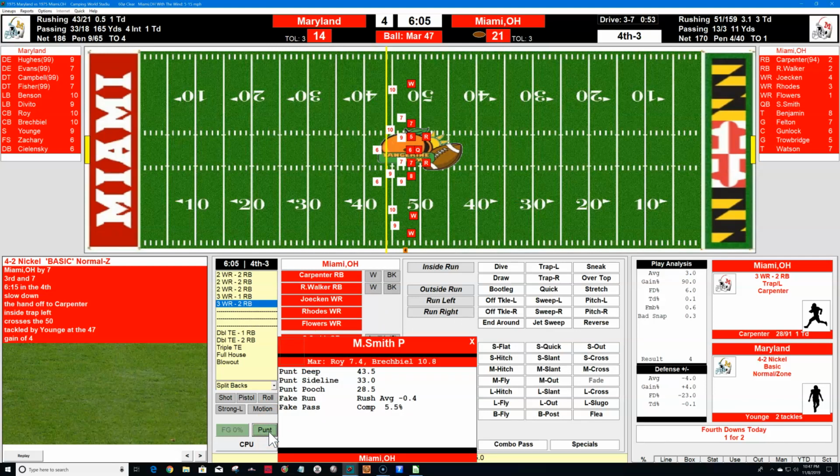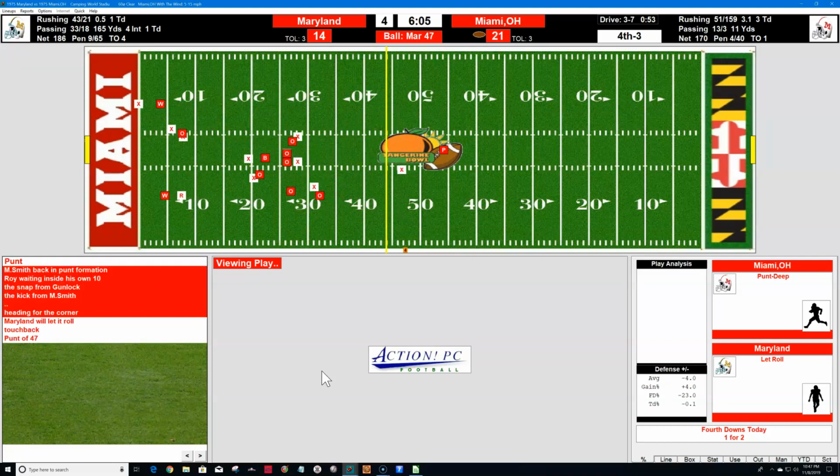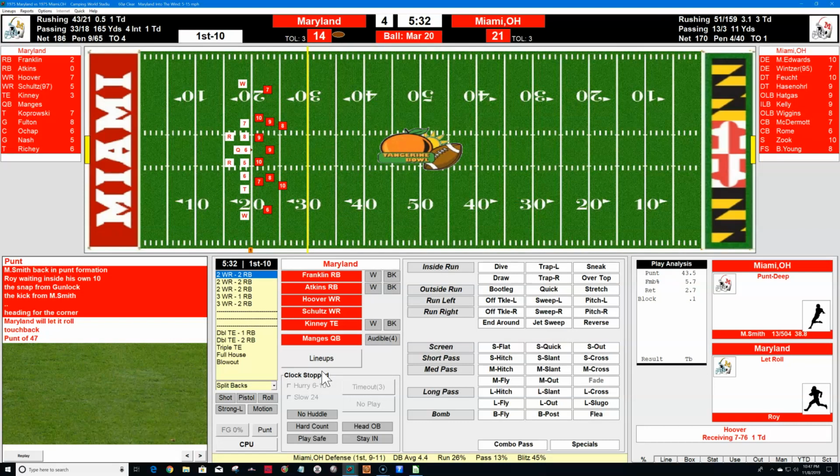And right now, Maryland is on their heels. They've got Manges right now as the quarterback. He's thrown already 2 interceptions. So you punt this ball deep. Here's the punt. And into the end zone it goes. It's a touchback. 5:32 left to play. Maryland has the ball at their own 20.